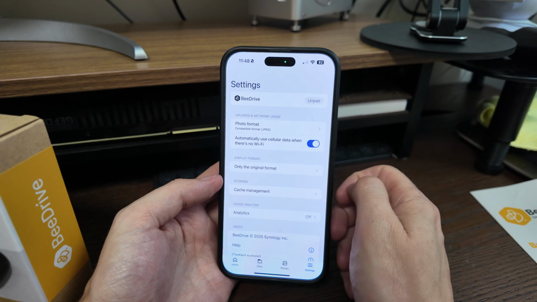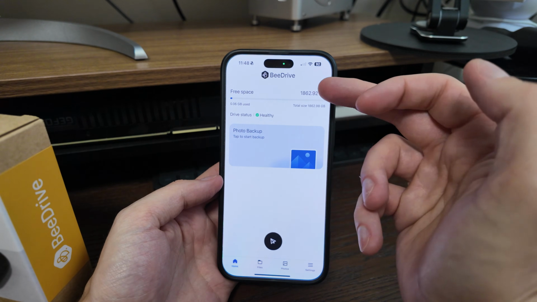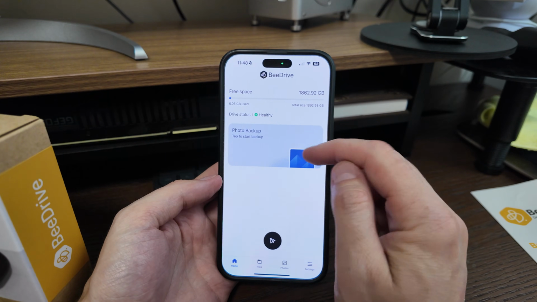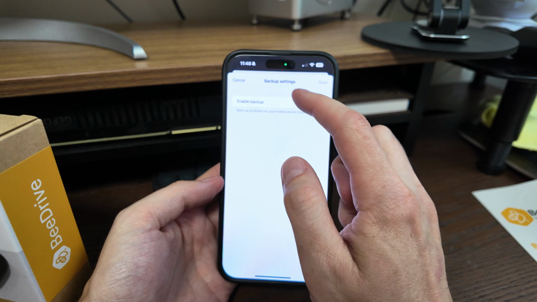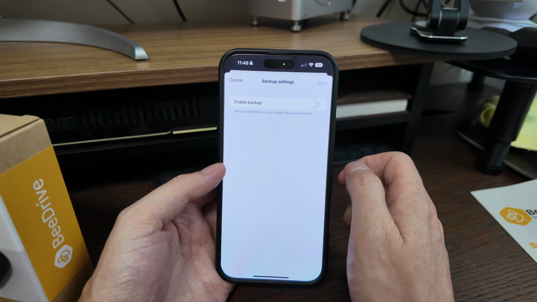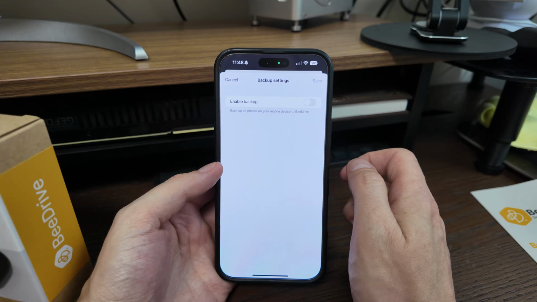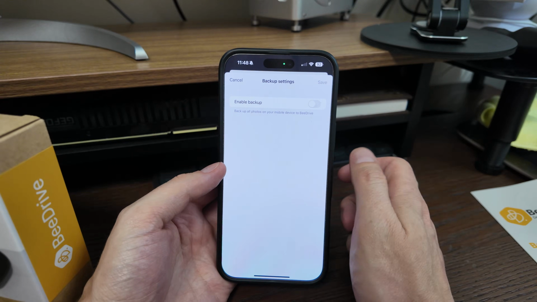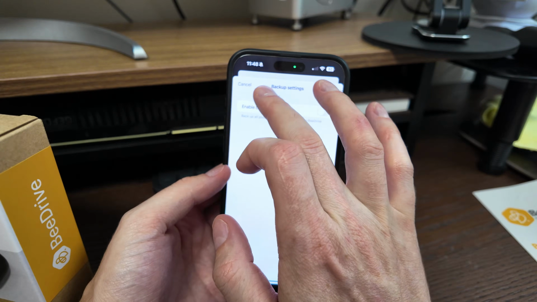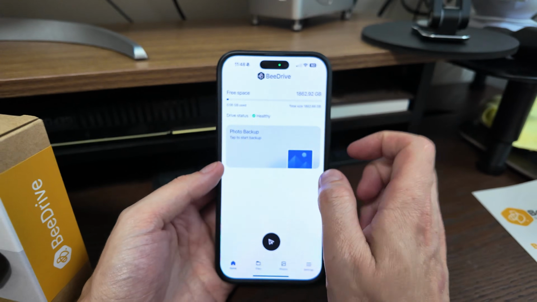I have my BeeDrive here. Those are the original settings. So you can see the drive is healthy, same as I saw on the PC. You can do a full backup. I don't want to back up everything, but you can, if you want to back up every single picture that you take on your phone and then later sort them out. You don't have to do it all at one time. You just back up everything, and then later we'll come in here and check.